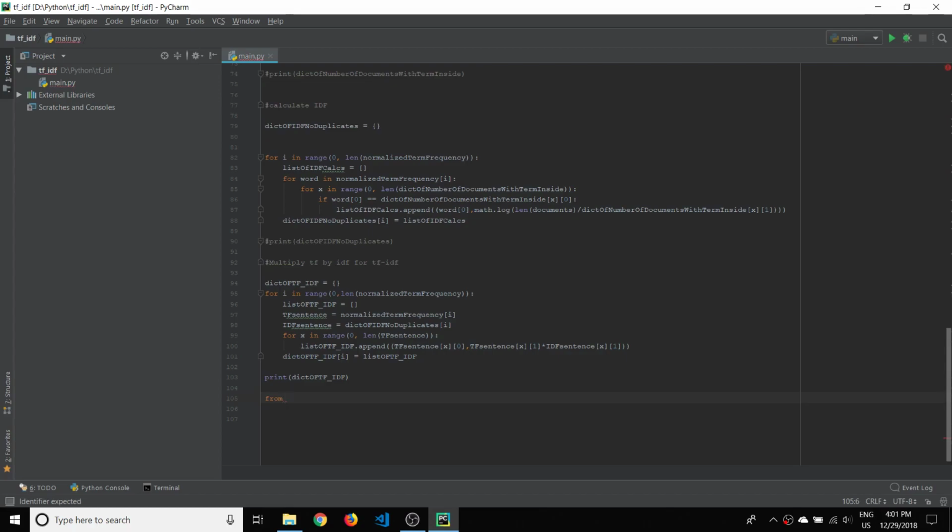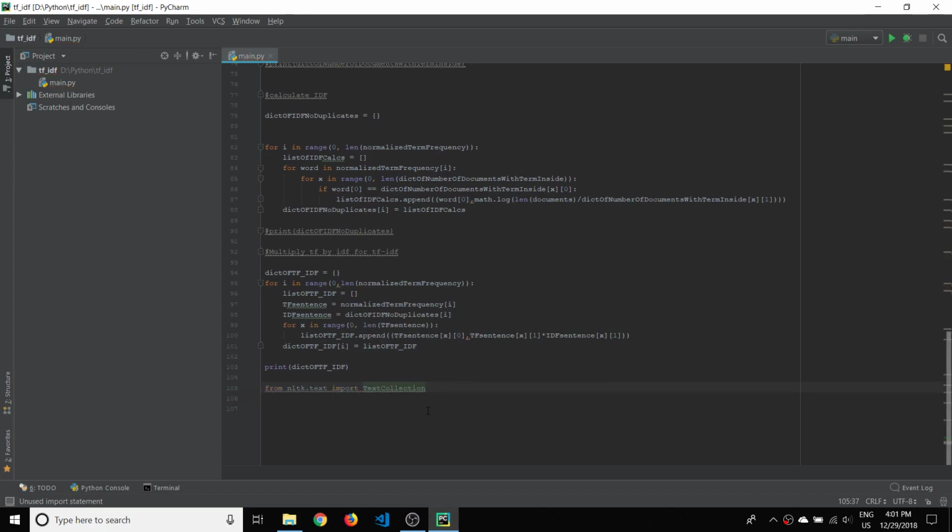So first, we're going to need to import NLTK.text. So from nltk.text, we're going to want to import TextCollection. That's what we're doing here. Now, obviously this means you're going to have to pip install NLTK.